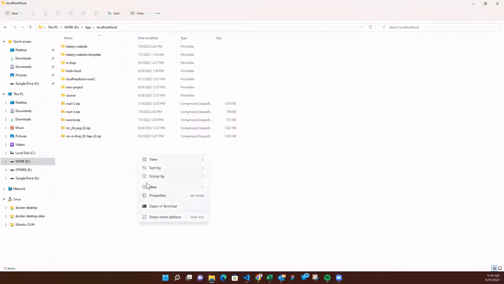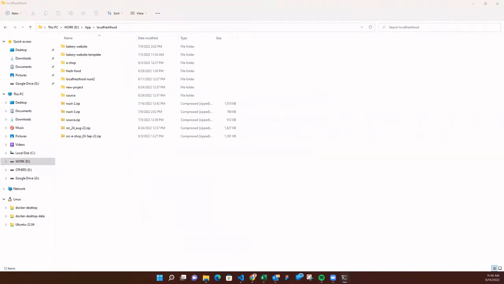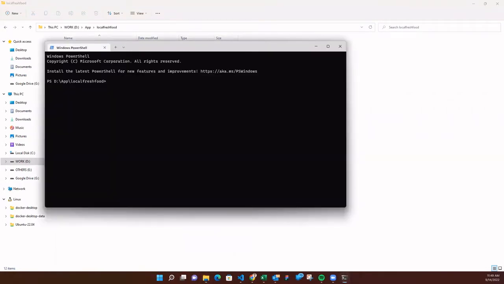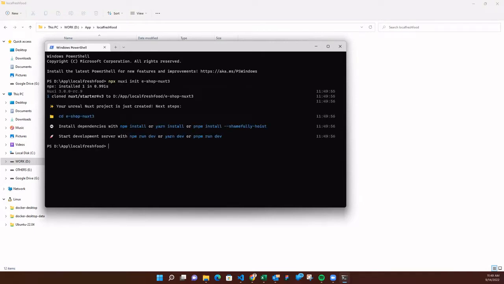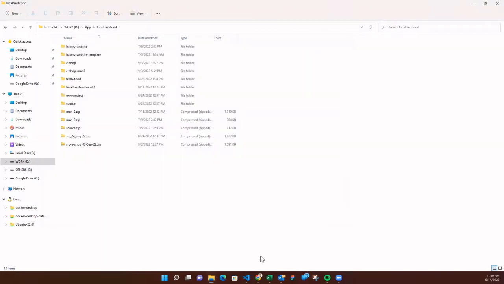Would you have just renamed that folder? Yeah, we could do that, but I would like to show it to you properly one more time, the proper way, so that we are on the same page. Okay, so now it's done.